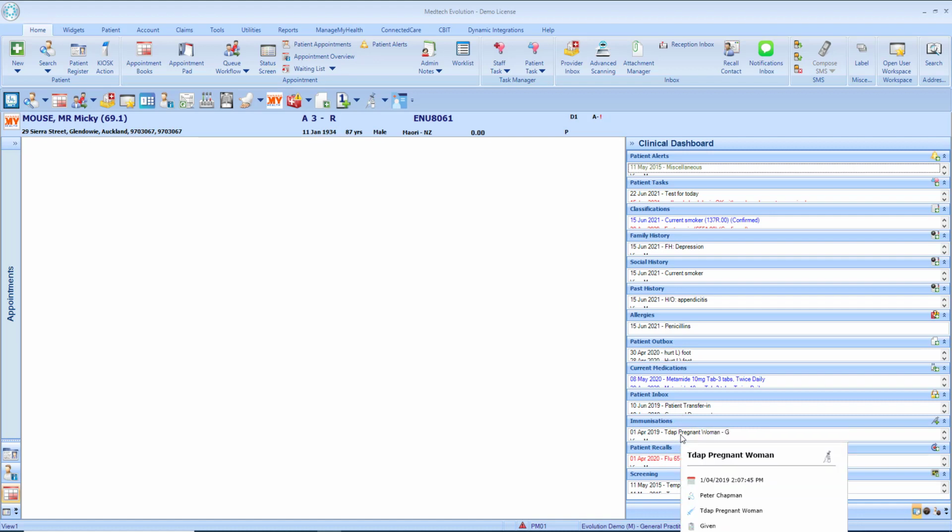Immunisation. Date, provider, immunisation, and outcome. Recall. Type of recall, the date, provider, and recall note. If the border around the recall is red, then the recall will be overdue. Screening. Date, provider, screening measurement.